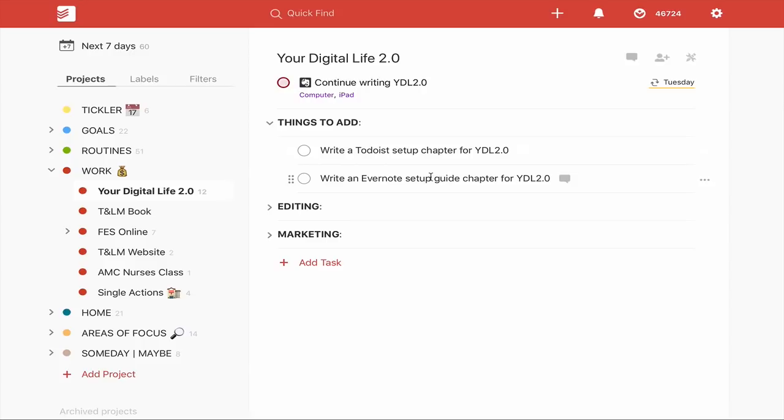Everything else, no date, no label, because I don't want them showing up in any of my views, because that's the main task. The thing that's going to get this project completed at this stage is to get that script written.